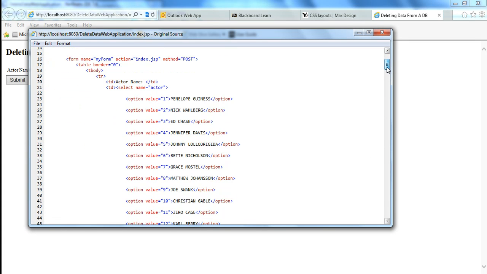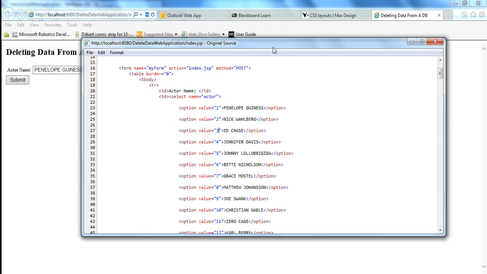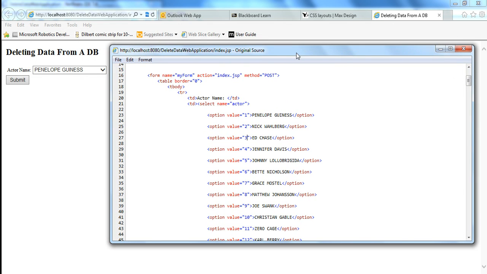Because in the drop-down selection list here, you can see we have multiple options, right? And there's the first name and the last name that we retrieved, but also here's the actor ID value. Okay, that's displayed sort of behind the scenes. You can't see that actor ID anywhere within the form, but behind the scenes you can see it in the HTML. There's an actor ID of 4 for Jennifer Davis, an actor ID of 5 for Johnny Lola Brigidia, or whatever his last name is.